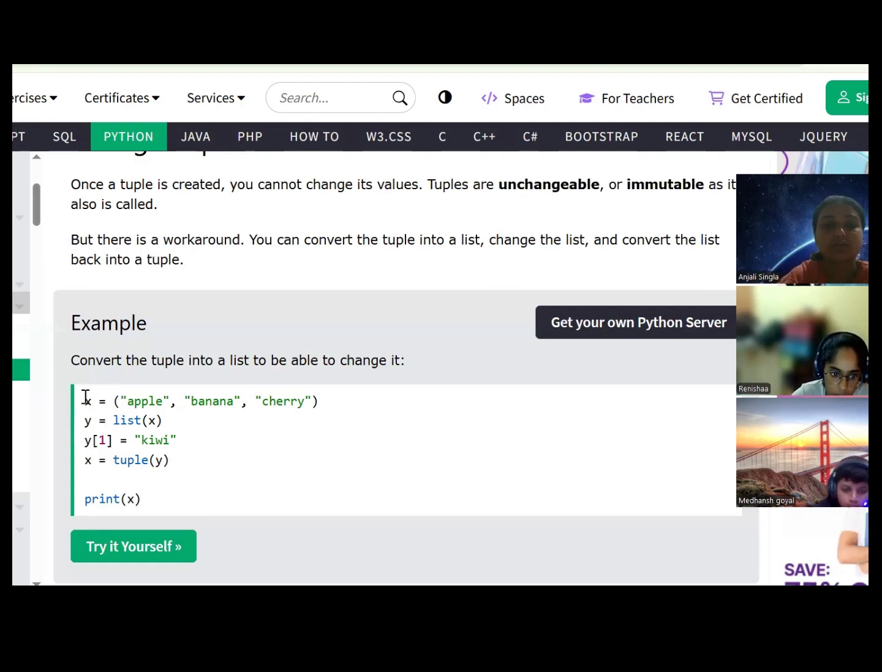How to change? Let's say my tuple is this one. Ma'am, there's some important piece of work. Can I go? Sure. Okay.